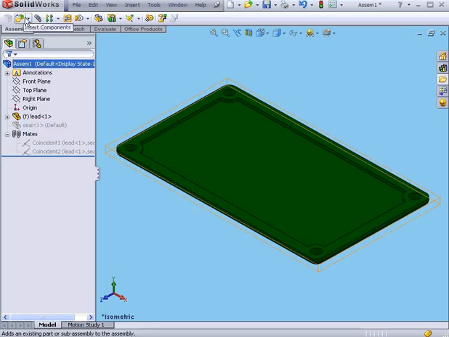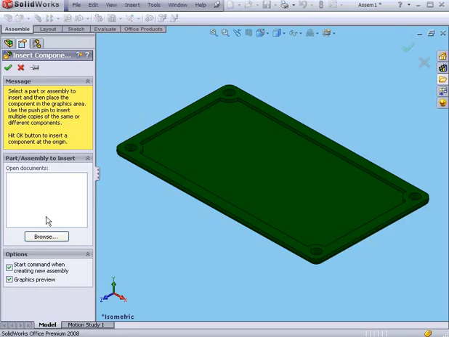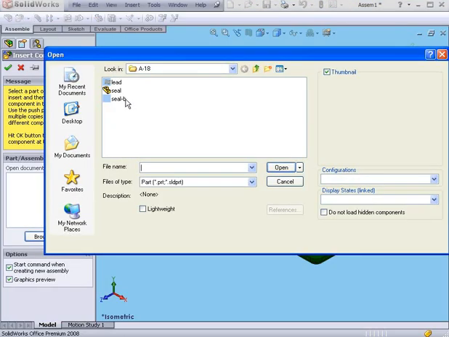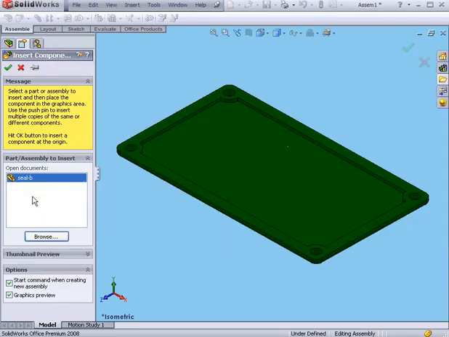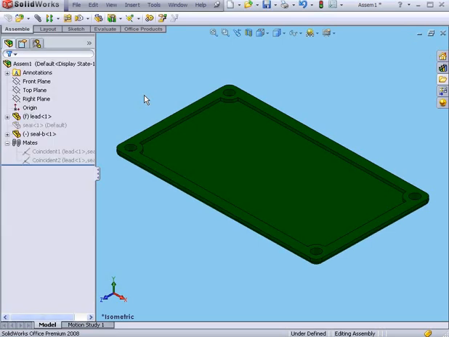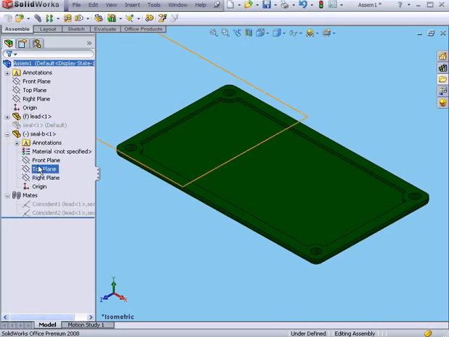Next, we'll insert a new component. Click Browse. And let's select our new part, Seal B. Click Open. While the part is highlighted, I'm going to drop it somewhere in the graphic area with a left click of my mouse. And we have our empty part Seal B available in the specification tree.